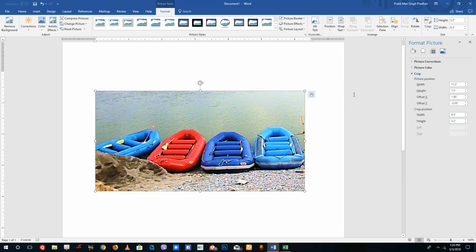So that is how you can format pictures inside of Microsoft Word and make basic corrections to make your pictures look very good.